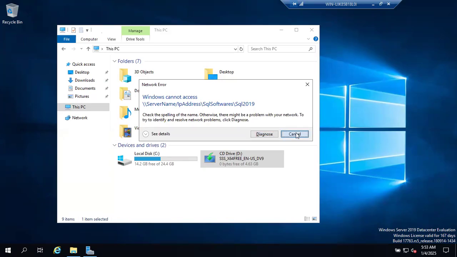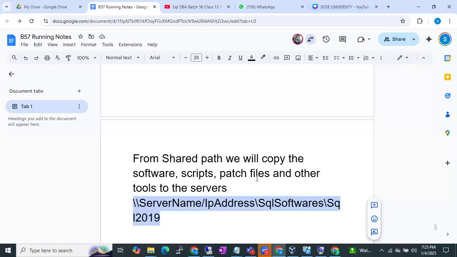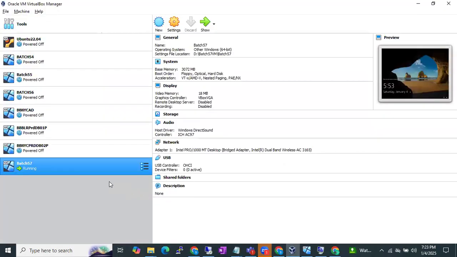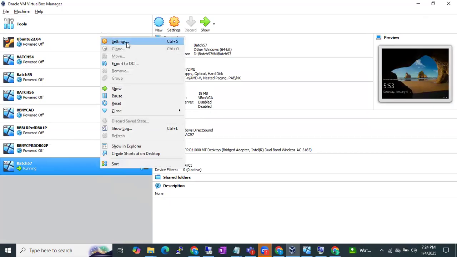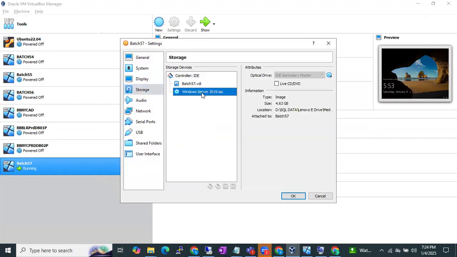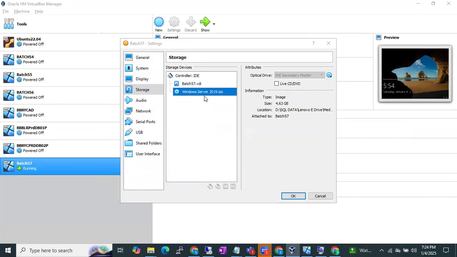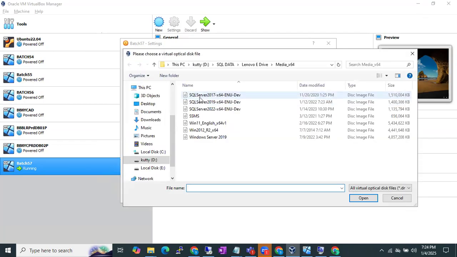Right? So now what we are going to do, we are going to directly attach the software from your Oracle VirtualBox Manager. Go to your laptop, go to your Oracle VirtualBox Manager, go to the machine settings, go to the storage section. Earlier we have attached Windows Server, right? This time I'll attach SQL Server, guys. Click on this, choose virtual optical disk file. I hope those who are registered, you all got softwares. So I hope you downloaded the softwares. Keep it in a separate folder. Navigate to that location where you downloaded.